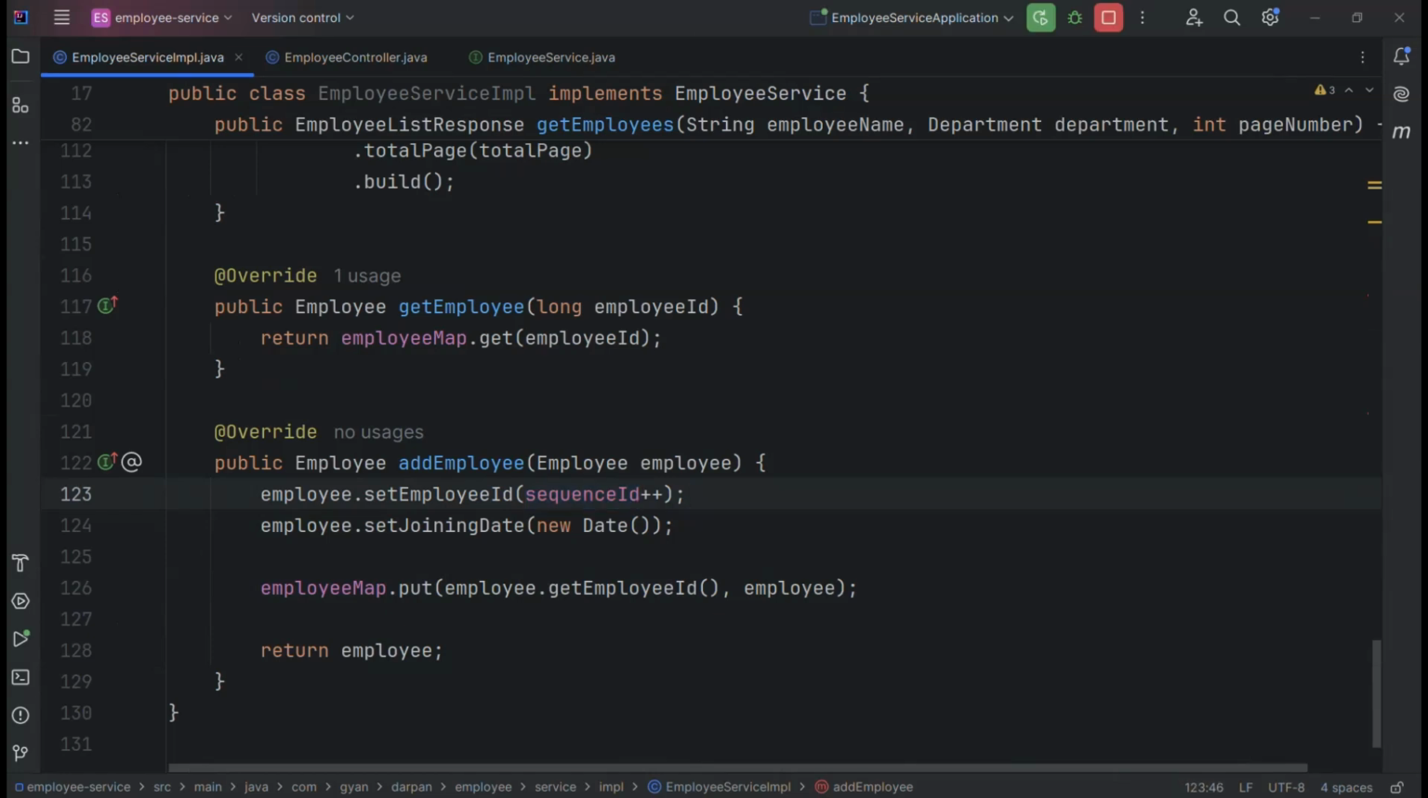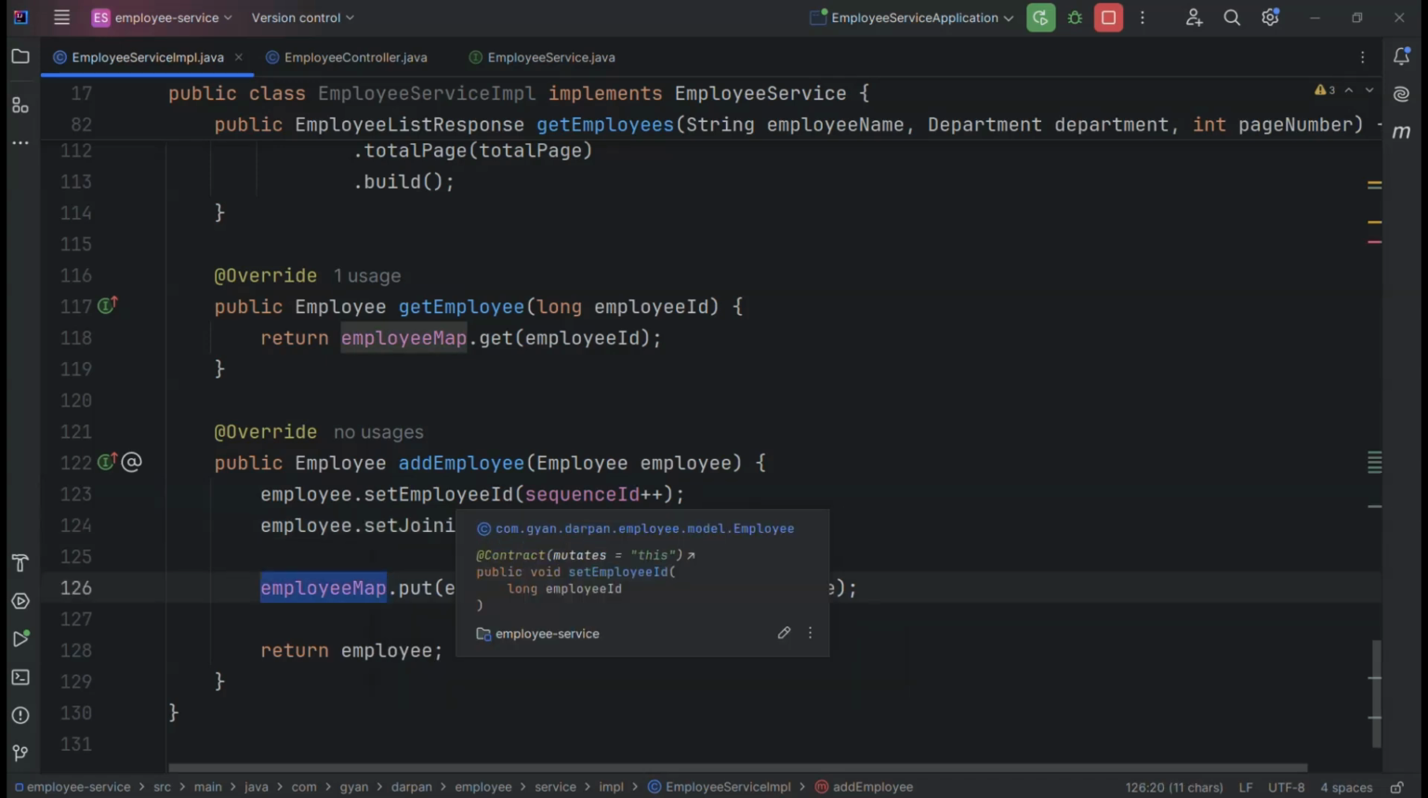So far in this method, we've done the following. First, we assigned a new employee ID using sequence ID, which already contains the next unique ID. Then, we increment sequence ID by 1 for the next employee. Next, we set the joining date to the current date. Finally, we saved the new employee to our employee map.